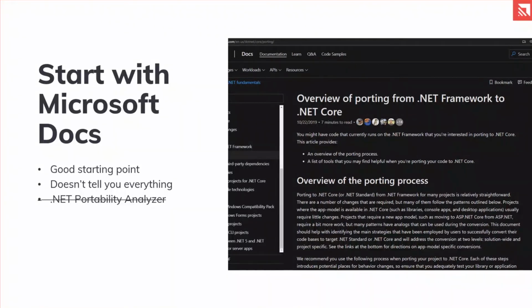I also recommend that you do not rely on the portability analyzer.